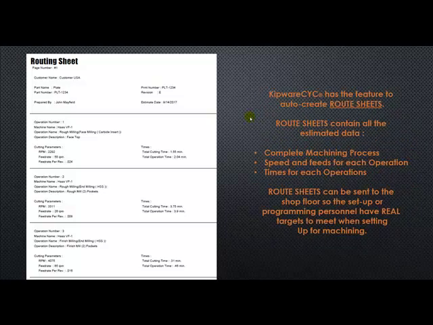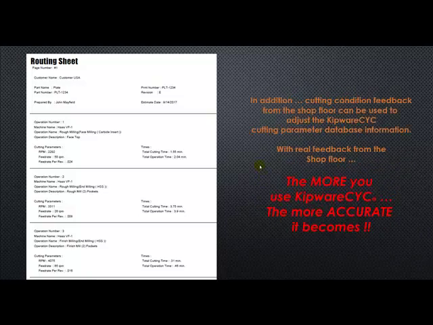KipwareCYC has the feature to auto-create routing sheets. Route sheets contain all the estimate data, the complete machining process, speeds and feeds for each of the operations, and the times for each operation. These route sheets can then be sent to the shop floor so the setup or programming personnel have real targets to meet when setting up for machining. In addition, cutting condition feedback from the shop floor can be used to adjust the CYC cutting parameter database information. With that real feedback coming from the shop floor, the more you use KipwareCYC, the more accurate it becomes.